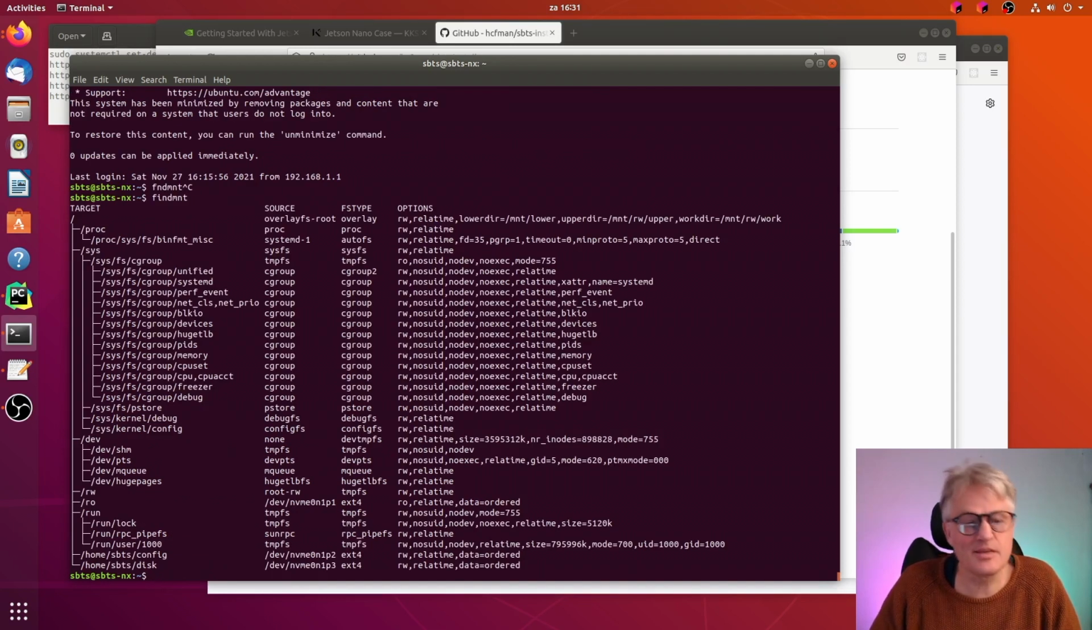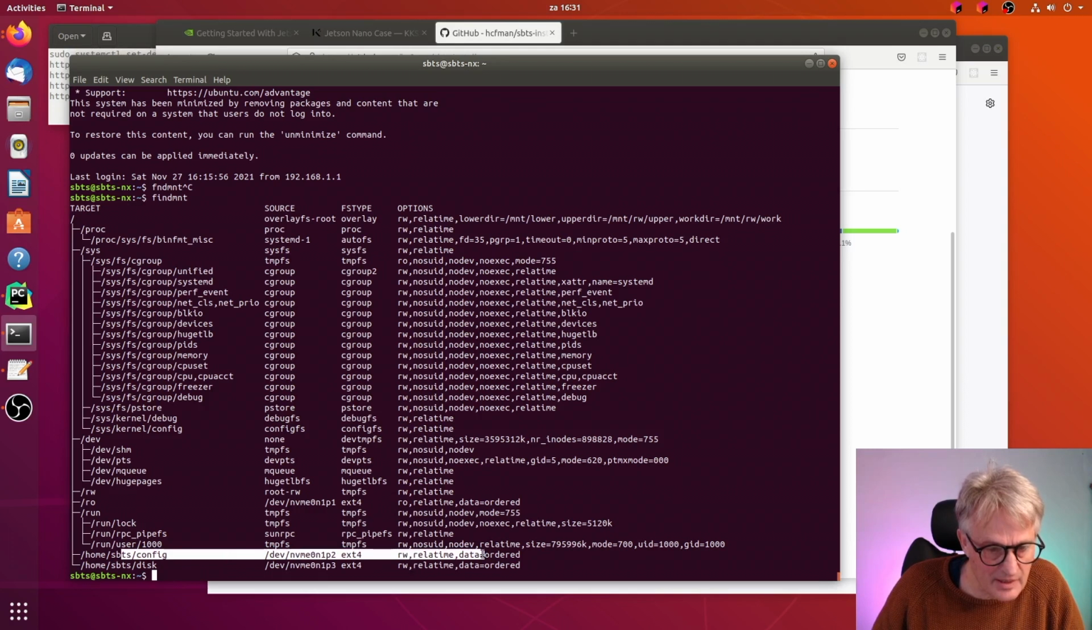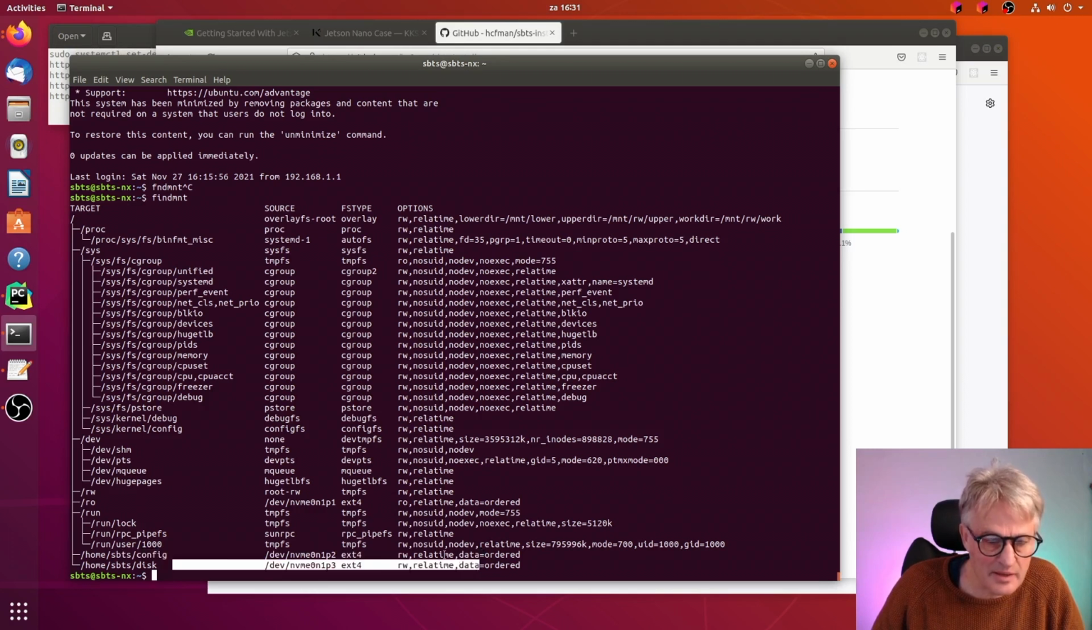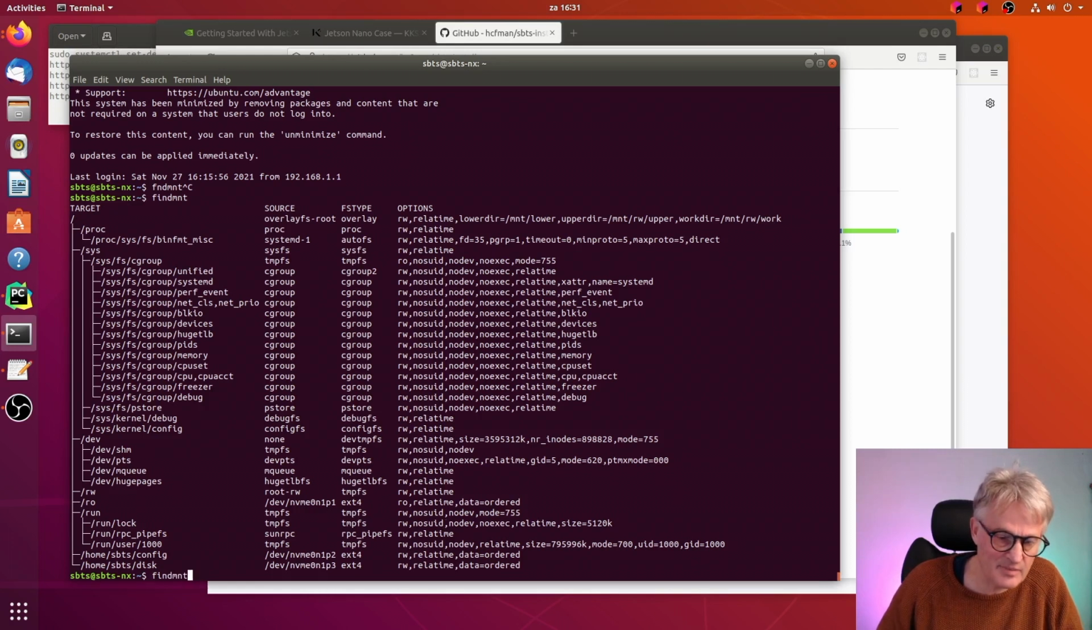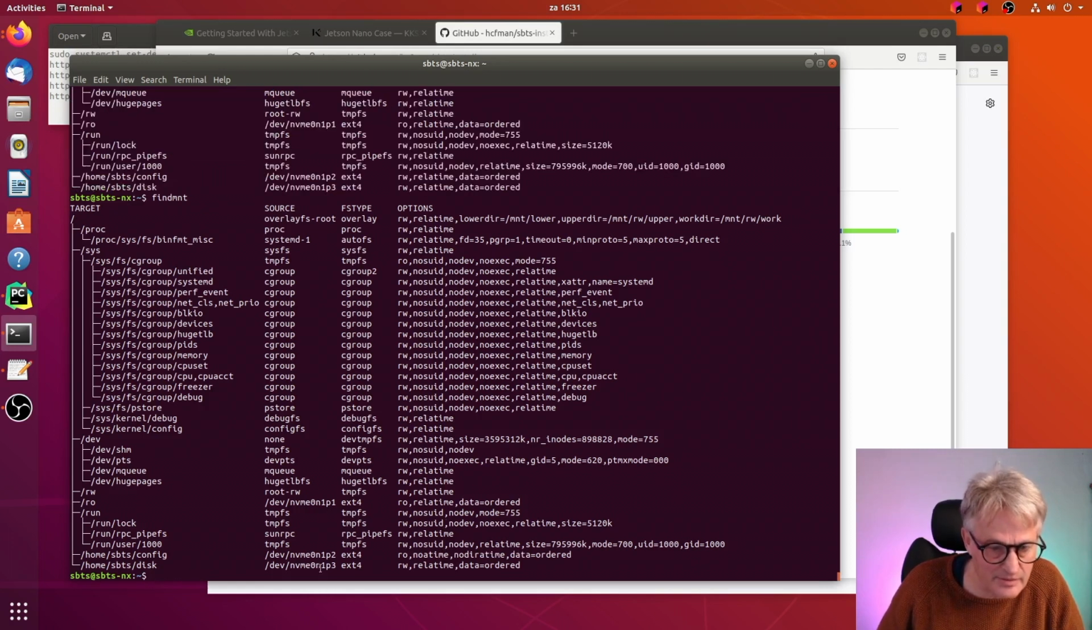Okay, so now you can see what I'm talking about with the memory overlay file system. You can see that slash is mounted as an overlay FS root, and the NVMe drive is mounted read-only. You see? At the moment, the configuration directory is mounted read-write, and the disk is mounted read-write. But shortly after the application starts up, that's going to change into read-only, like now. So now it's running as read-only.